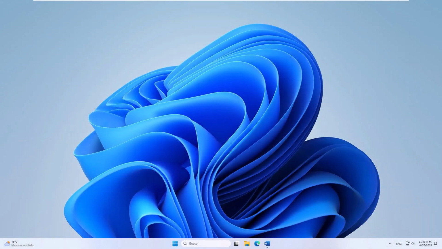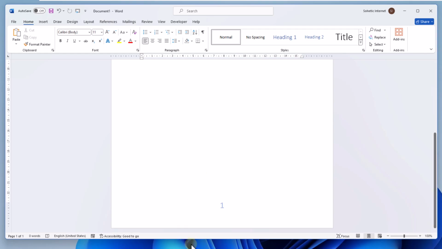Today in Solvetic, we will see how to remove page number in Word. To get started, open your Word file. You can see the page number in either the header or footer.